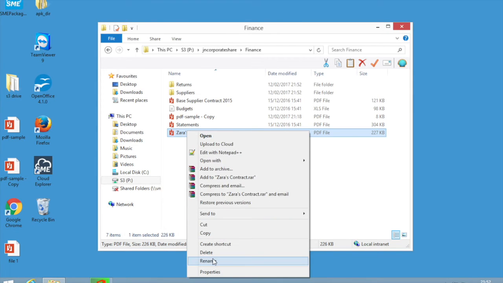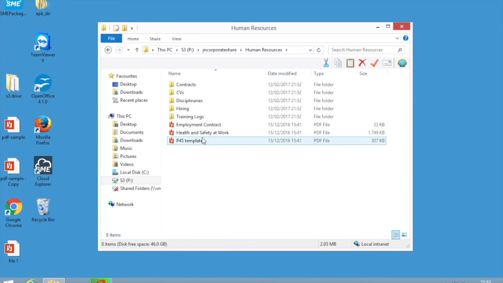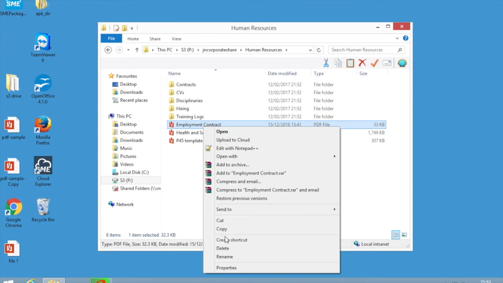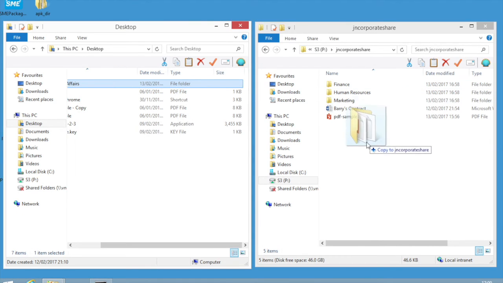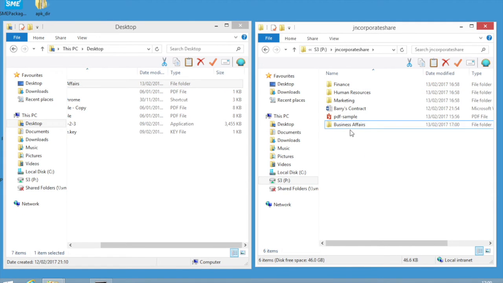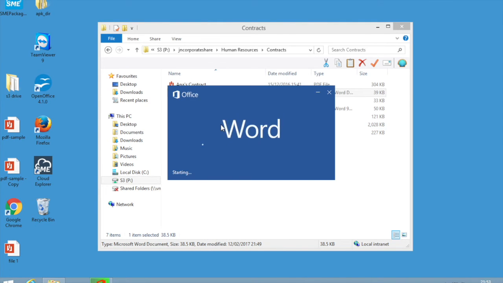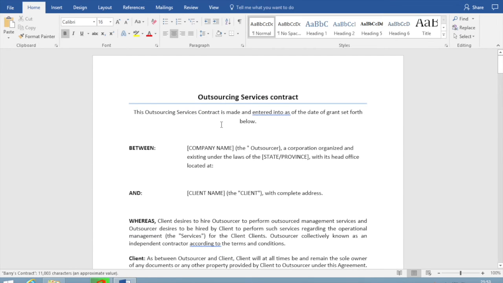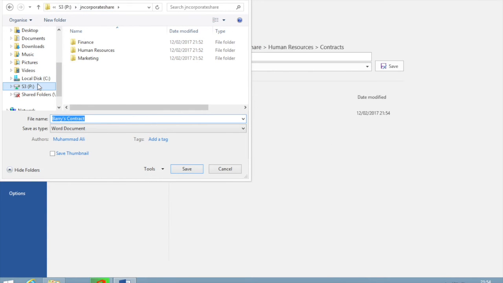You can rename files. You can delete files. You can make new folders within existing folders. You can open files directly from Word. You can save files directly from Word too.